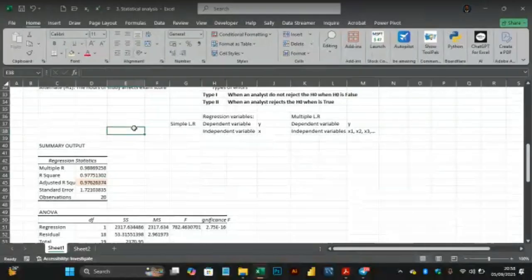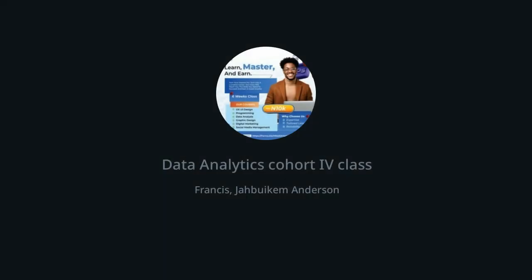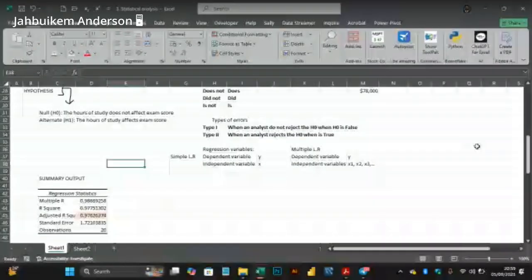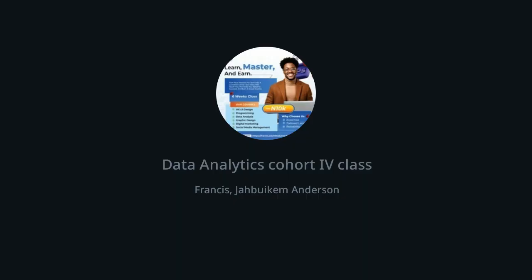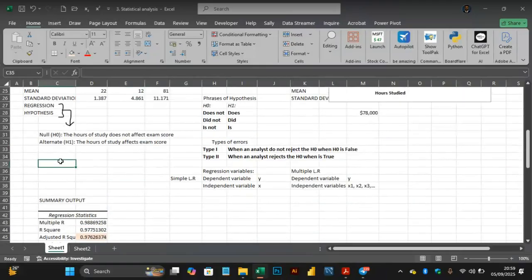So here we have seen that this 0.9762637 is greater than our alpha, which is our p-value, 0.05. We have seen that 0.9762637 is greater than 0.05. Hence, we conclude this way. So this is how you run a statistical analysis conclusion. Let's put the conclusion.